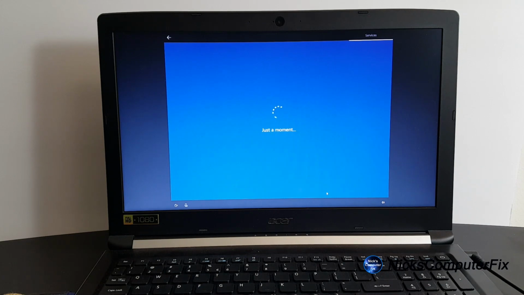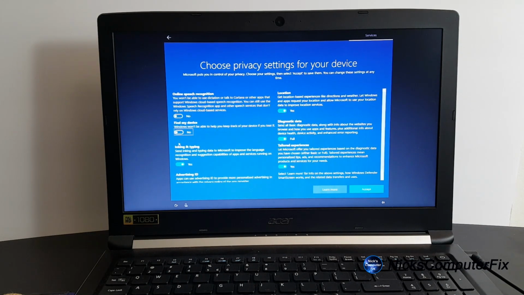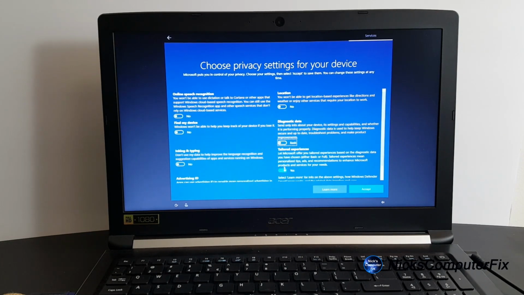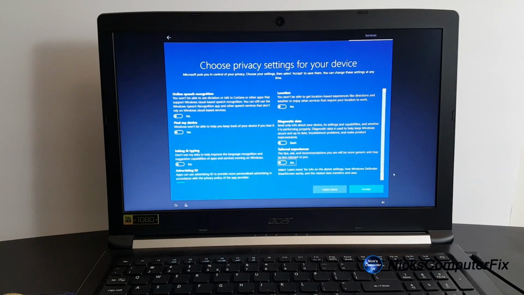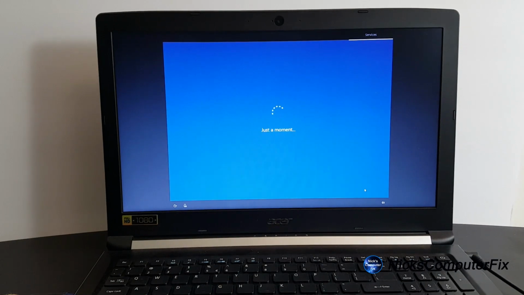If you don't want it, disable it or whatever, and then choose privacy settings for your device. Now, personally, I like to turn all of these off during the installation. You could just leave them on if you like, but I recommend turning them off. And if you want any of these individually turned back on, you can always go back into settings once Windows is installed and change that. Okay, I'm going to go ahead and move forward here and accept that.